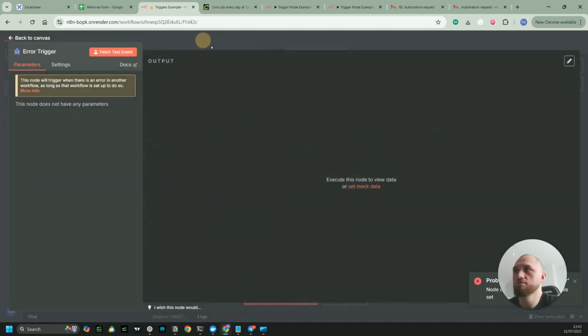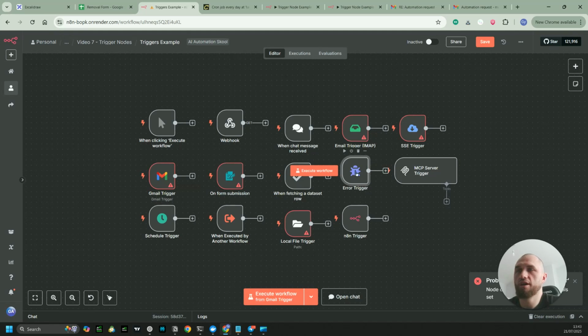Error trigger. This is the node that can trigger whenever some error occurs on your workflows, but I'm gonna cover it in future videos. This is a really helpful trigger that you can use as a fallback for your workflows.